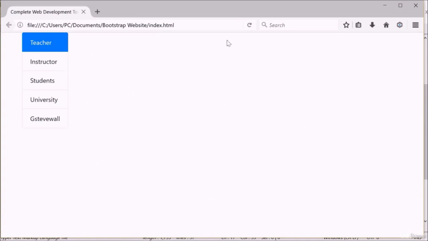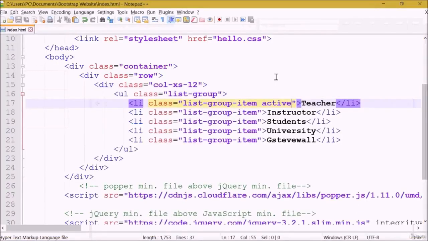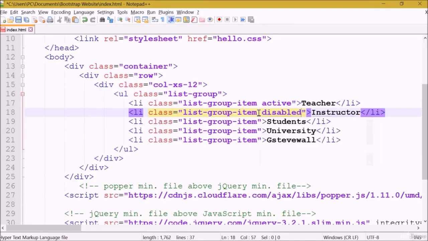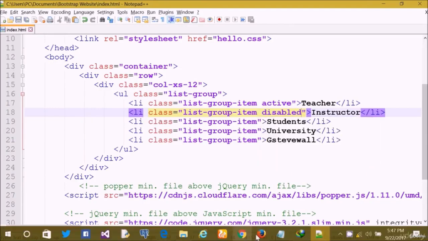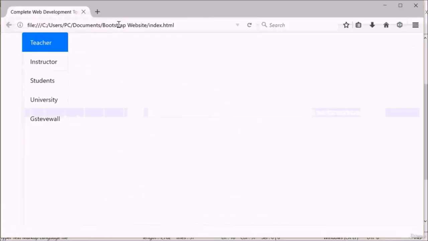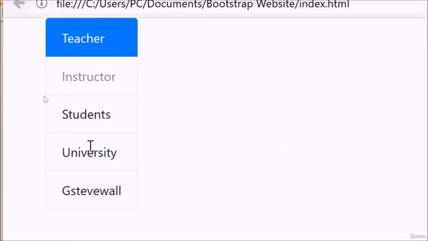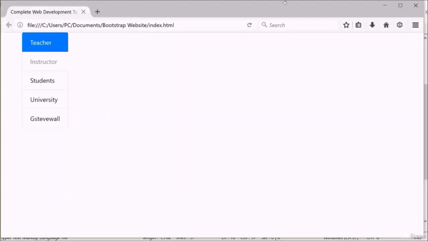Let's go ahead and disable instructor. So if I want to disable instructor, still inside the class, just type disable. Disabled. Press Ctrl S. Go back and hit on this. You see that this is disabled right now. You can see how it looks. It's faint. Shade that is disabled. And the others are bright. So I hope you can see that.